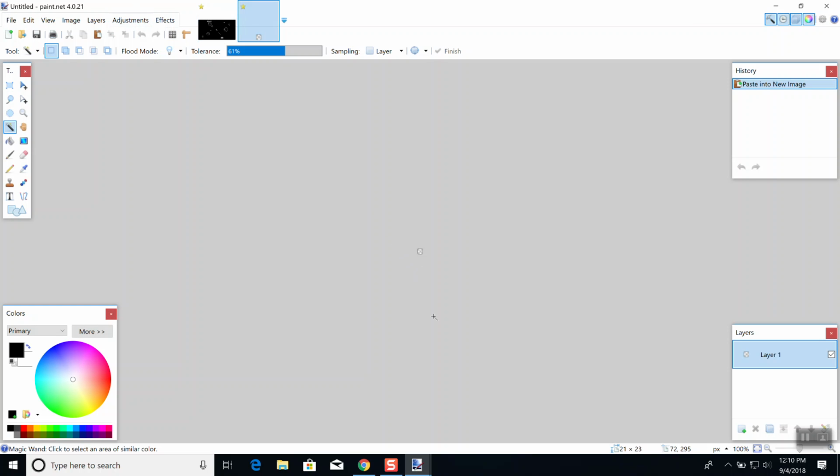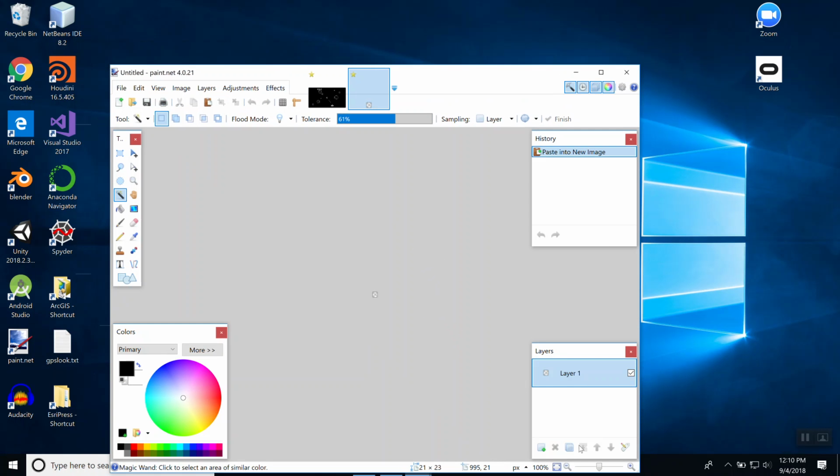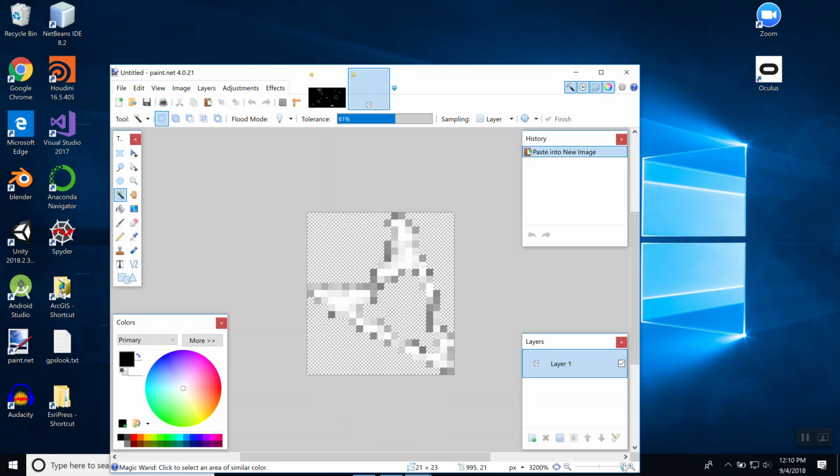Did I select it? Yeah, I did. Then that's how you capture the ship. Now, if you didn't get enough of the pixels on this, then you could change your tolerance. And notice that this background here is our transparent background by default. If you save it to certain images, then it won't be.